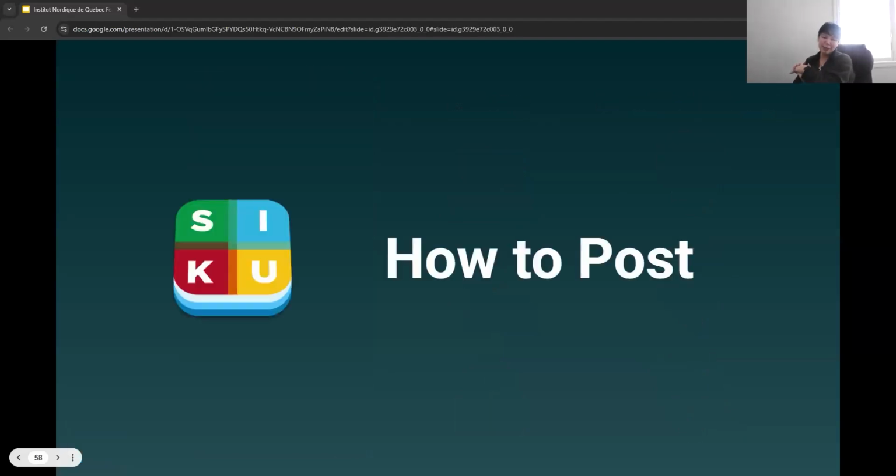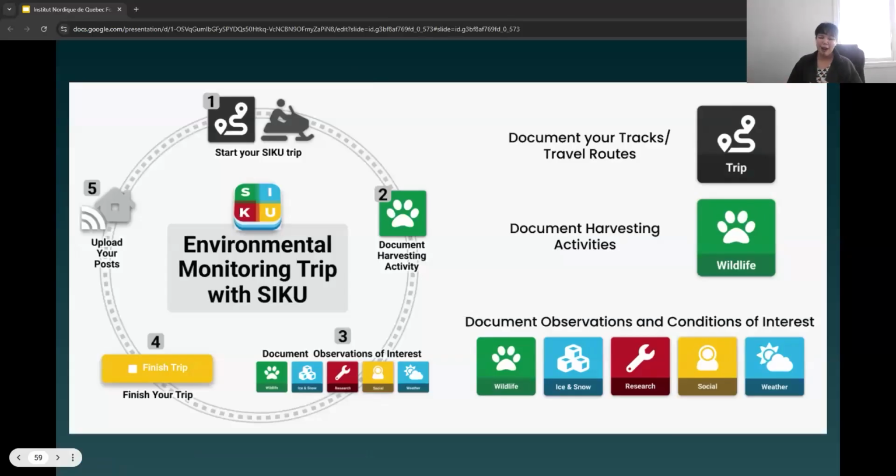All right, so we're going to get into how to make a post. This is going to be quick, practical practice with SIKU, which requires project members to make and share a full monitoring trip. So this is an example. We'll talk a bit more through what that's going to look like.